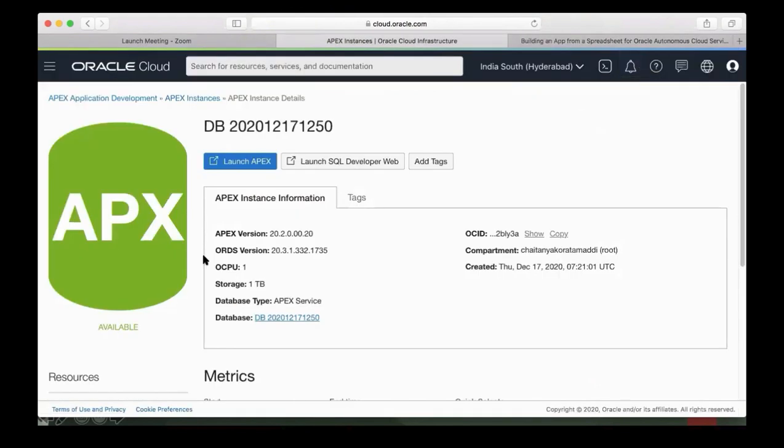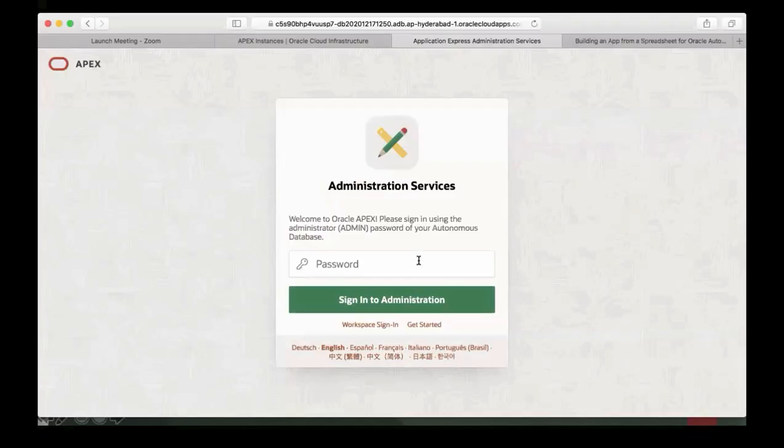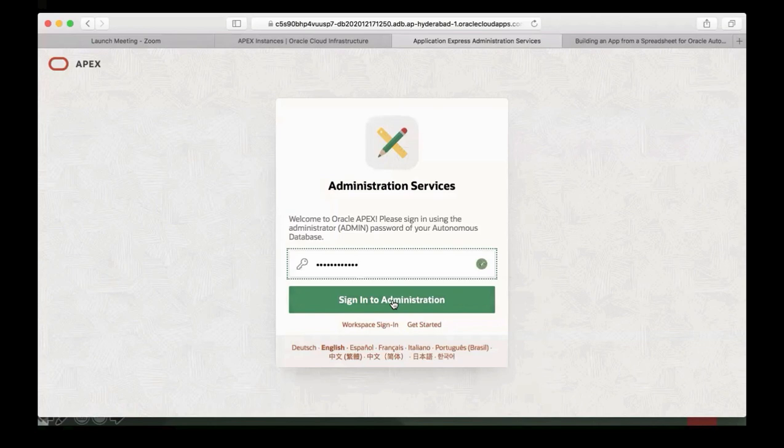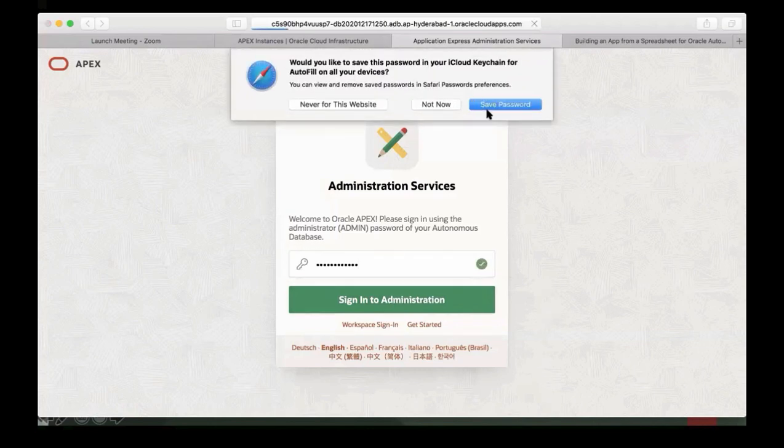Okay, now that my Apex service is available, it shows available from provisioning. I click Launch Apex, and this launches the admin interface wherein I create a workspace for me to perform the hands-on labs today. So I see the administration services, and I enter the password and click sign into administration.